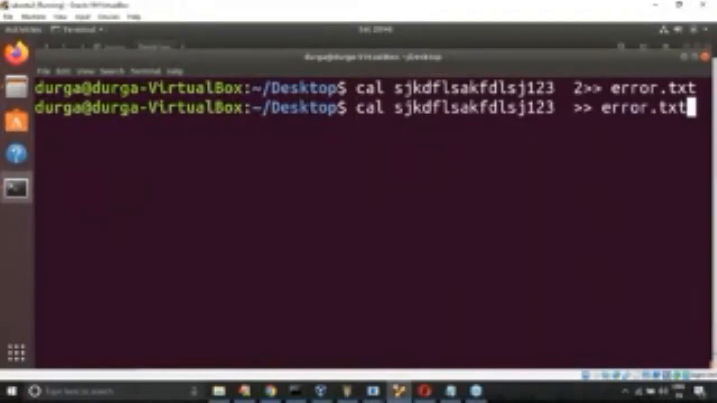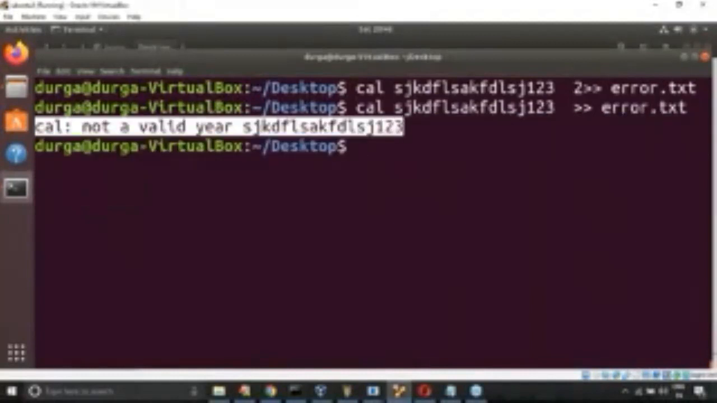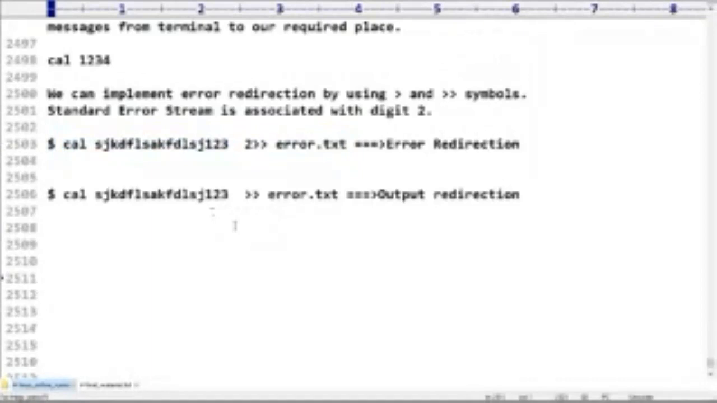Now have a look once. Observe that the error message is displayed on the terminal. Number one is optional, but number 2 is not optional. It is mandatory. Clear? Is everyone in the position to understand the meaning of error redirection?